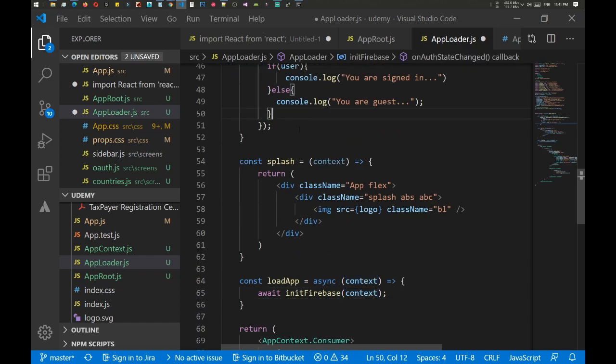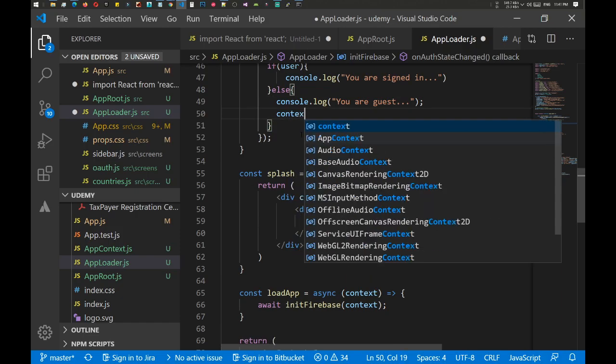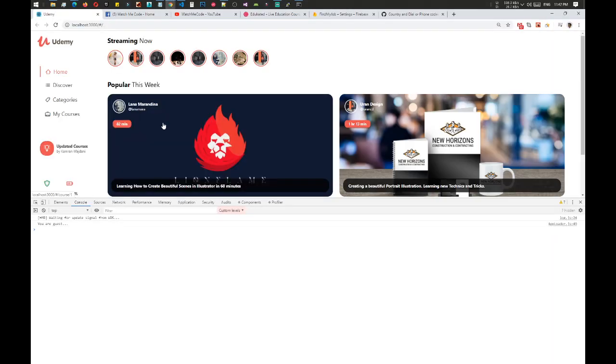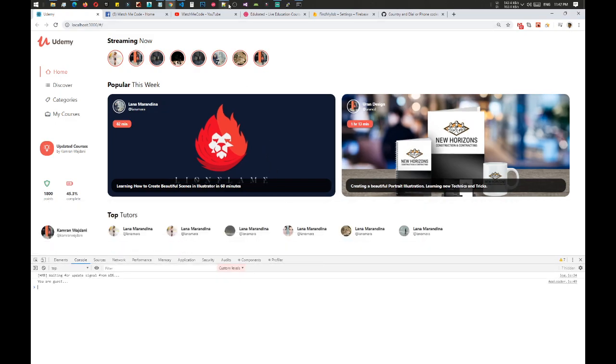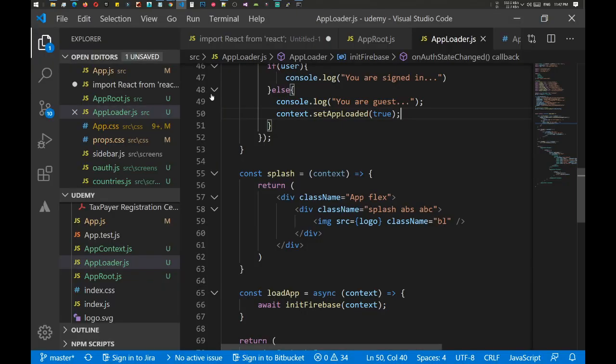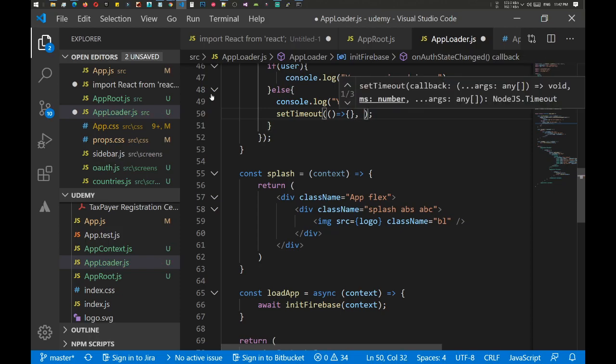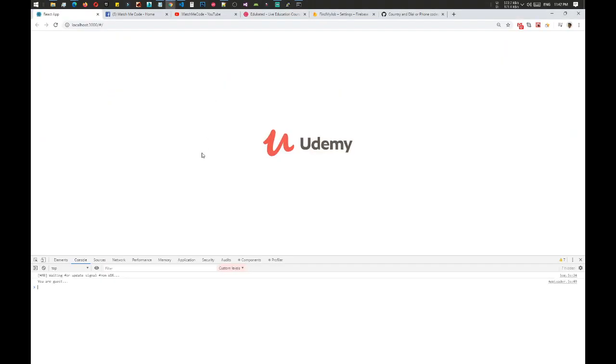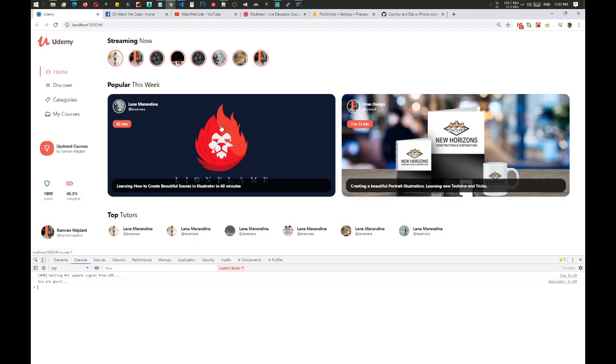So we need to add the set context.set app loaded to true. So save it, and here we are, perfect. So if you have not seen the splash, let's quickly add a set timeout, and this is just for demonstration purpose. You are not bound to use this set timeout. So let's use 1500, and then just add. Here we are, we have our splash, and we are inside.